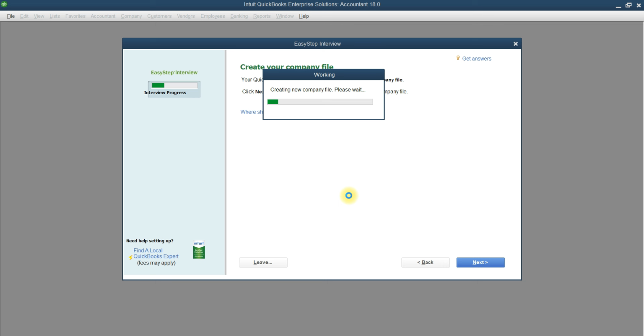QuickBooks is creating my new company file, so we need to wait until the company file is created, then we'll continue.